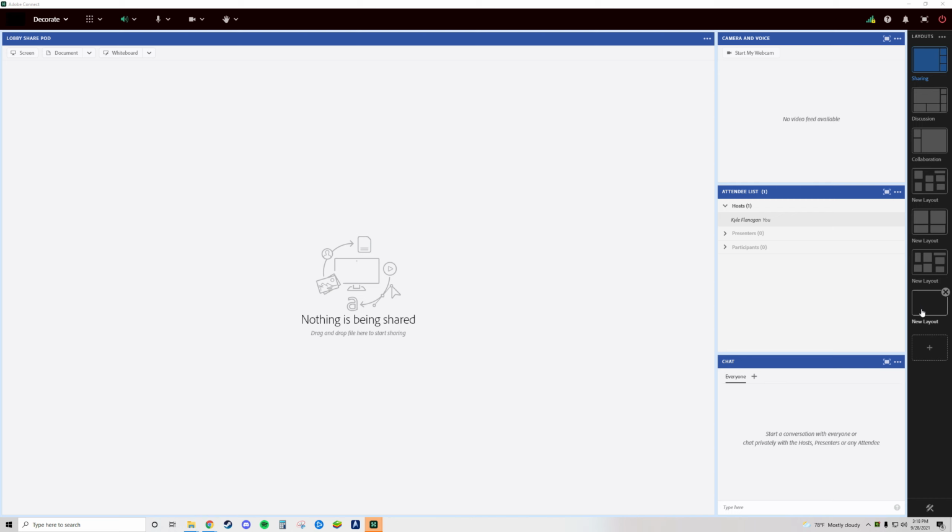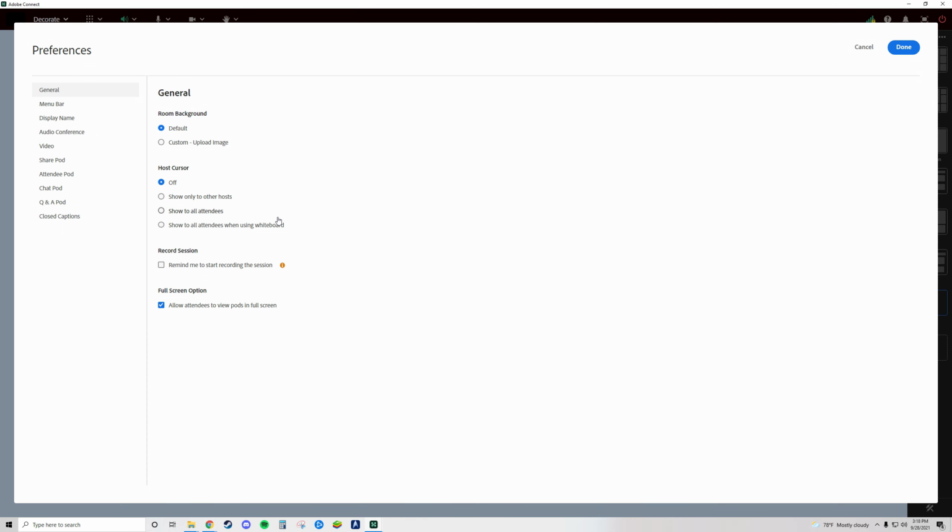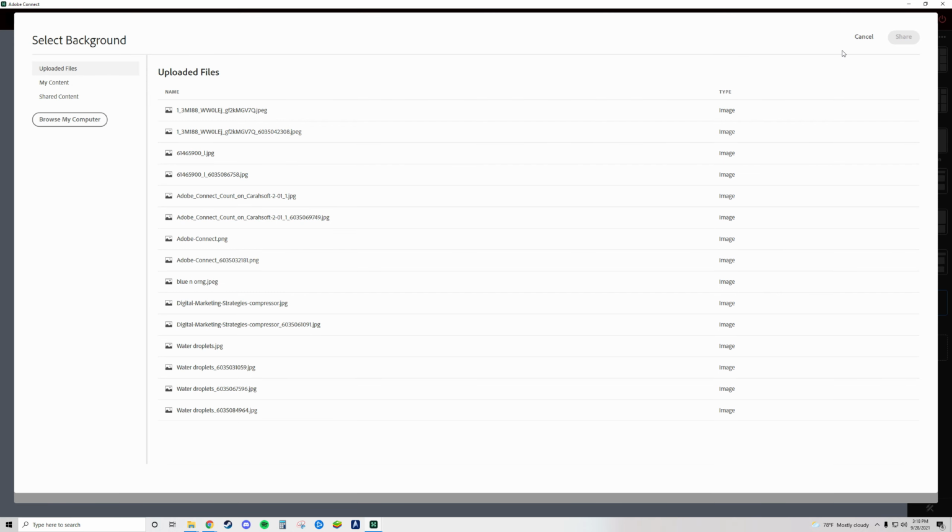So if we move to a completely blank layout here, you're going to notice Connect 11. We've gone from 50 Shades of Gray to now this baby Pantone blue, which is absolutely disgusting in my opinion. So first thing we're going to do is change this. We're going to come up to the left-hand side button. This button's going to show whatever you named your Connect room. I named this one Decorate in this instance. I'm going to come to Preferences. And the very first option is going to be to upload a background image.